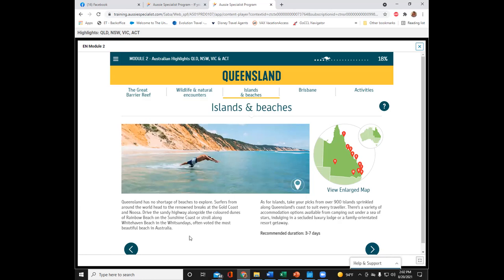All right, islands and beaches. Queensland has no shortage of beaches to explore. Surfers from around the world head to the renowned breaks of the Gold Coast and Noosa. Drive the sandy highway along the coloured dunes of Rainbow Beach on the Sunshine Coast, or stroll along Whitehaven Beach in the Whitsundays, often voted the most beautiful beach in Australia.